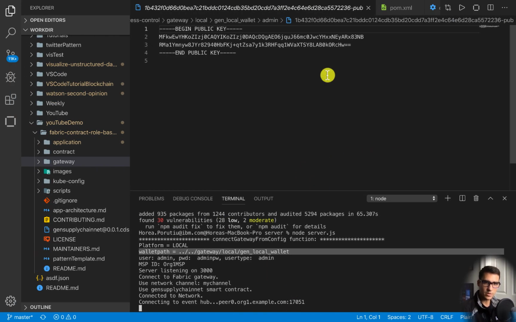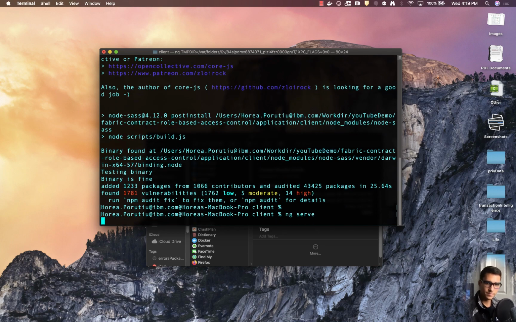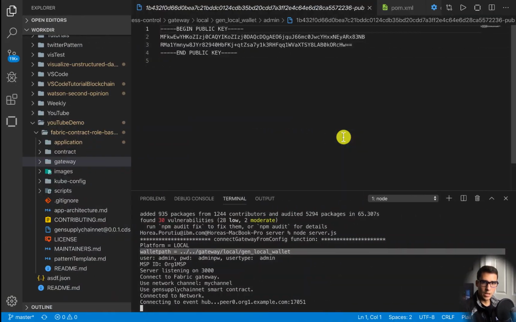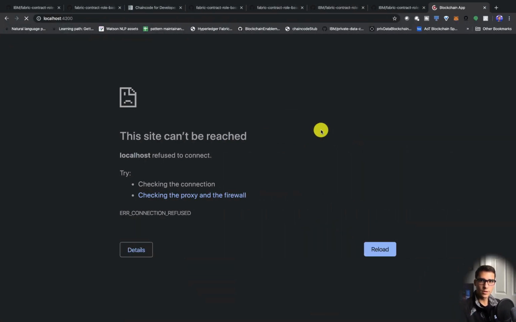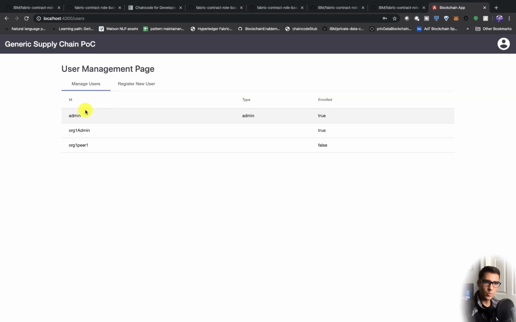So we're connected server side. Let's go ahead and do ng serve. Cool. So now this should work. Now we can log in as admin. Admin PW is the password. If we log in, we can see the user.